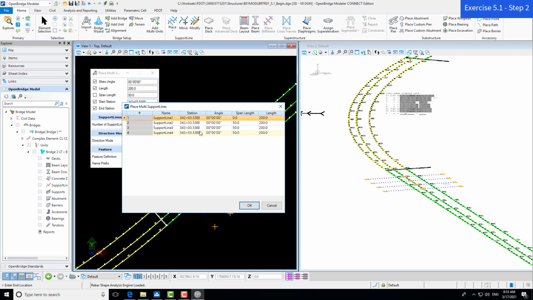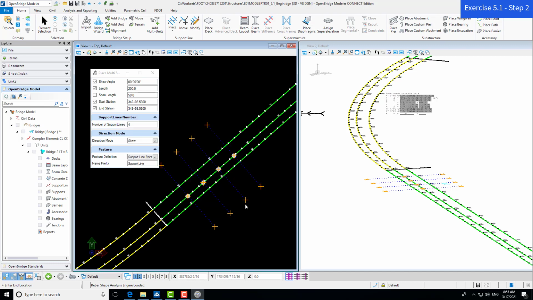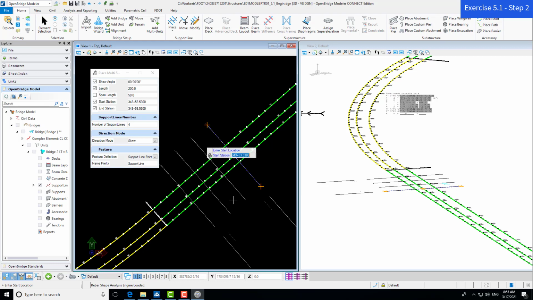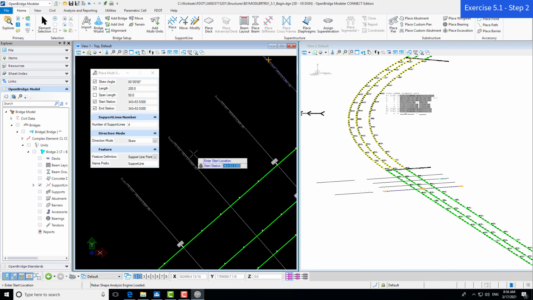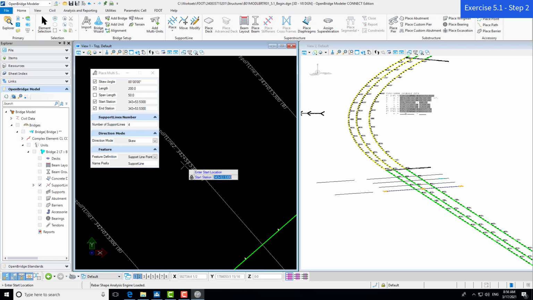In this case, if you have different skew angles for different substructure units, you can change these here to customize this, as well as change any of the stations or the span lengths. For our case, this is what we want to see. So we're going to click OK, and it will create our support lines. Now you can see we have our support lines. If we zoom in, we can see that the support line number, as well as the stations for each of those support lines, are included.